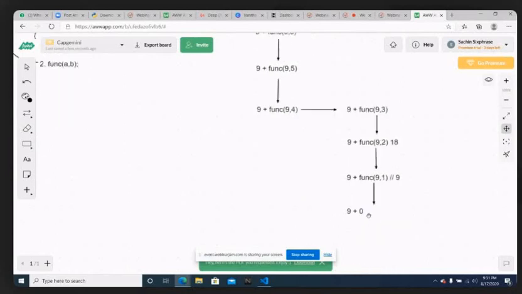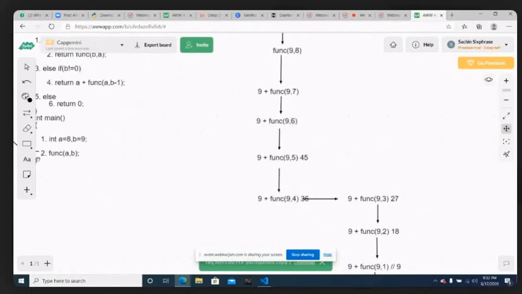Now, once the condition becomes false, what do you need to do? Again, you have to start from the bottom and move topward. After the value of func of 9, 2 is 18, 18 plus 9 is 27. So func of 9, 3 will be receiving 27. 27 plus 9 will be 36. Then 36 plus 9 will be 45. Then 45 plus 9 will be 54. So this function will be receiving 54.